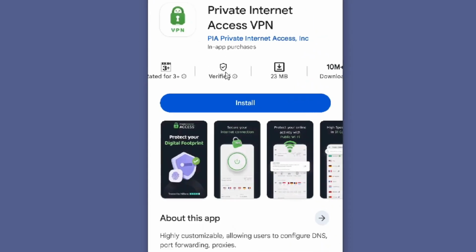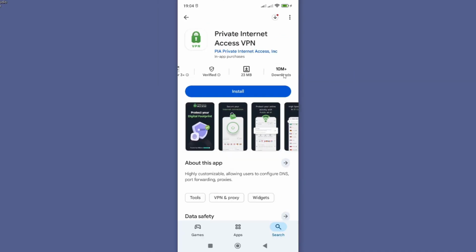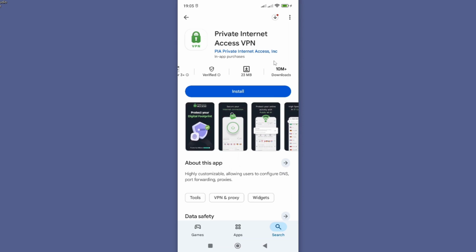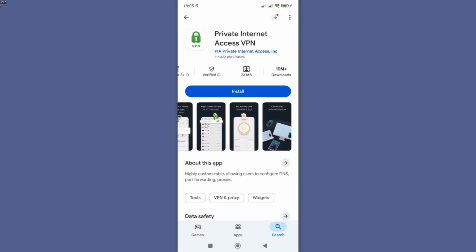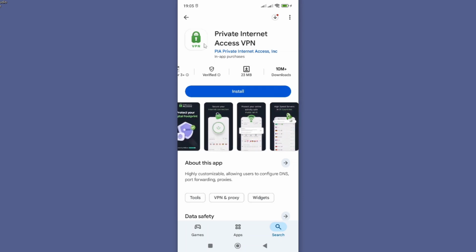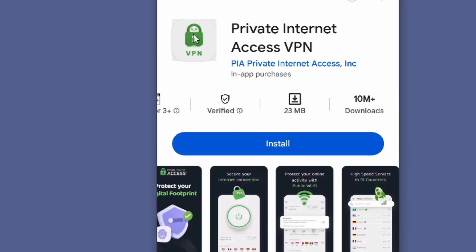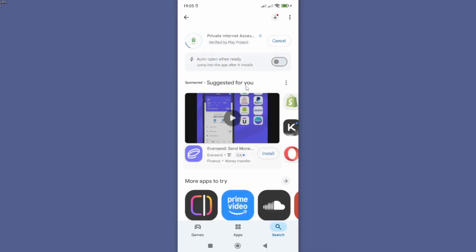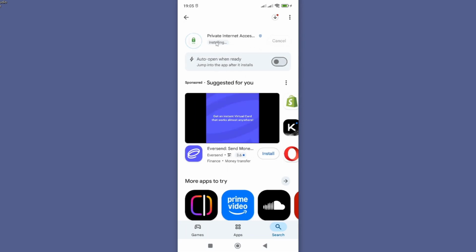And as you can see, it is verified. At the time of recording this app has over 10 million downloads. This might have changed by the time you're watching this. So if you see these details, you will know that you have the right app and it's time to install it. And also take note of the logo. This is the current logo. So I'll tap on install and this will download the latest version of this VPN and install it.